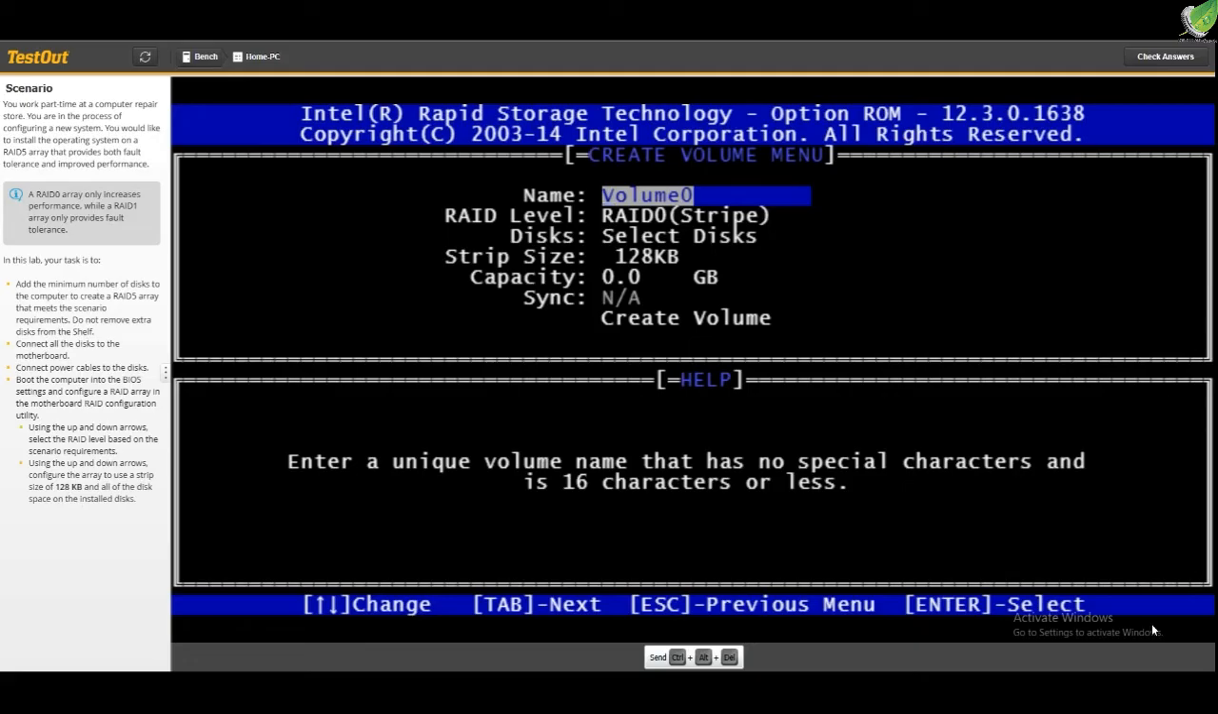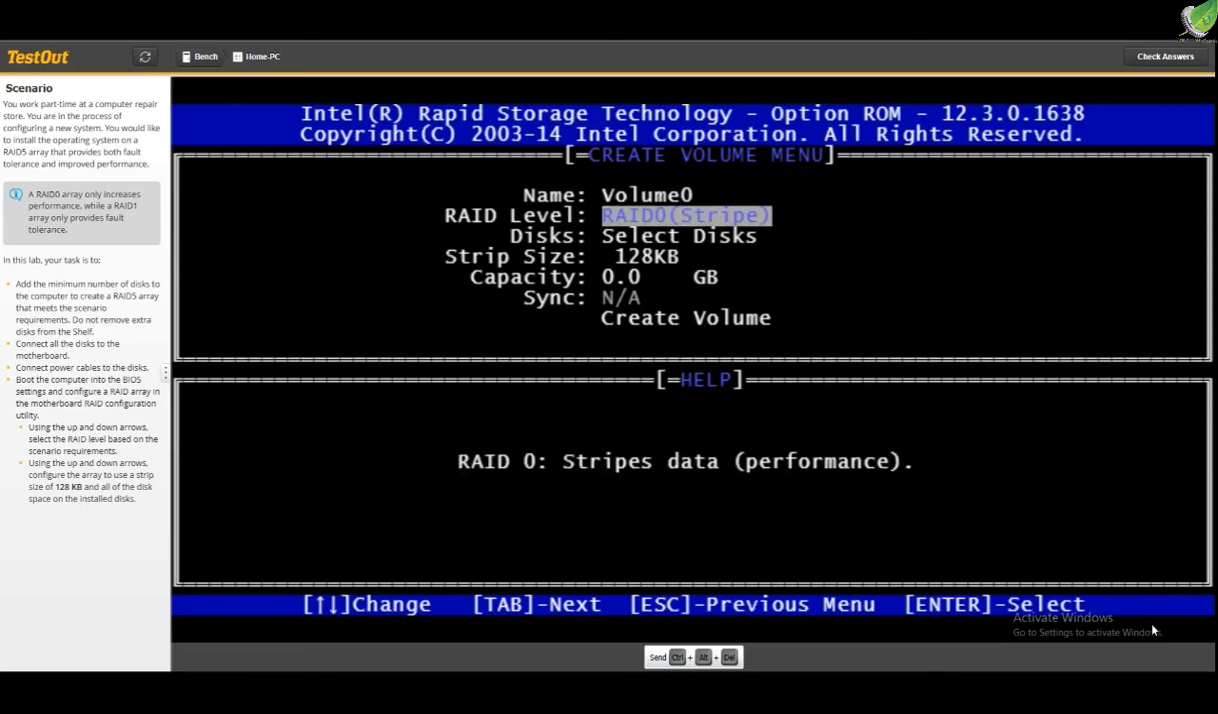All right, so we are in the last instruction. Boot the computer into BIOS setting and configure a RAID array in the motherboard configuration using the up and down arrows. Select RAID based on the scenario requirements using the up and down arrows. Configure the RAID array to use a strip size of 128 kilobytes and all of the disk space on the installed disks. So for the name, we are not told to give it any name. So we'll press tab to go to the next option. The next option is the RAID level. So what is the RAID level here?